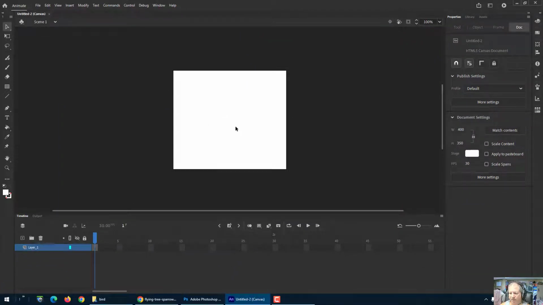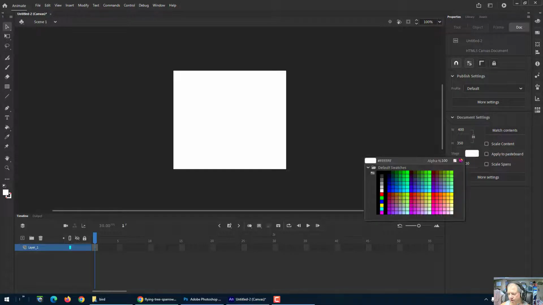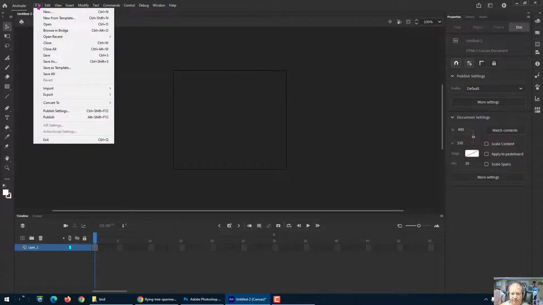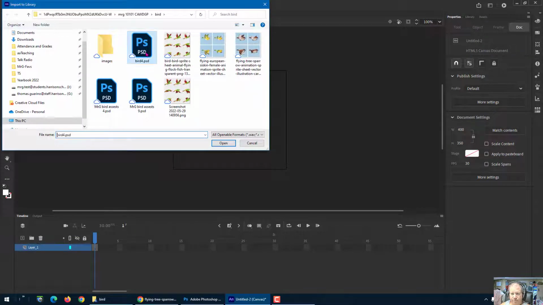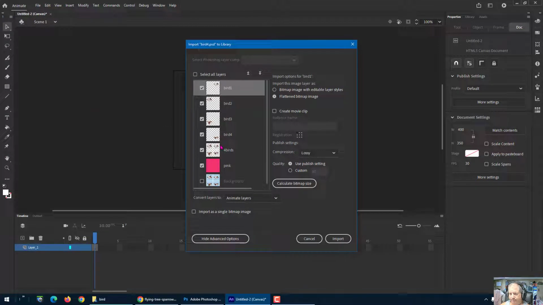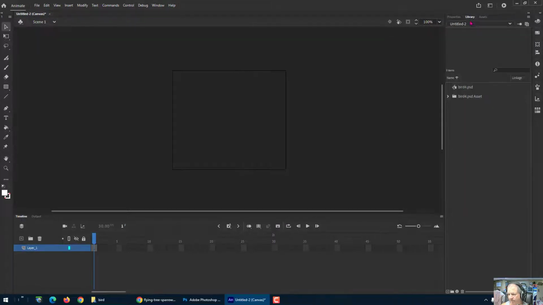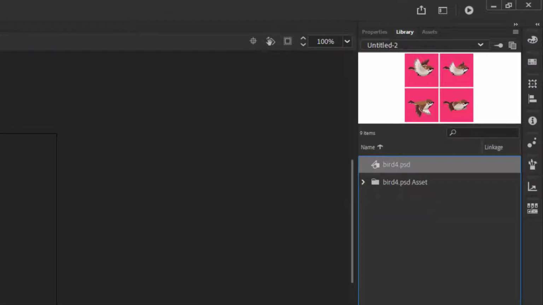Great. Now we do want the background to be transparent. So click on the stage, choose transparent. And then we need to import that file. File, import to library. And it was Bird 4 Photoshop. And it says, hey, do you want to import all these layers? I mean, you don't need the pink, you don't need this, but it's also not a big deal if you have them. Leave everything the way it is and just say import. Of course, it didn't do anything other than put all that stuff in a library. Here's the actual Photoshop file, and then here's all the different layers.